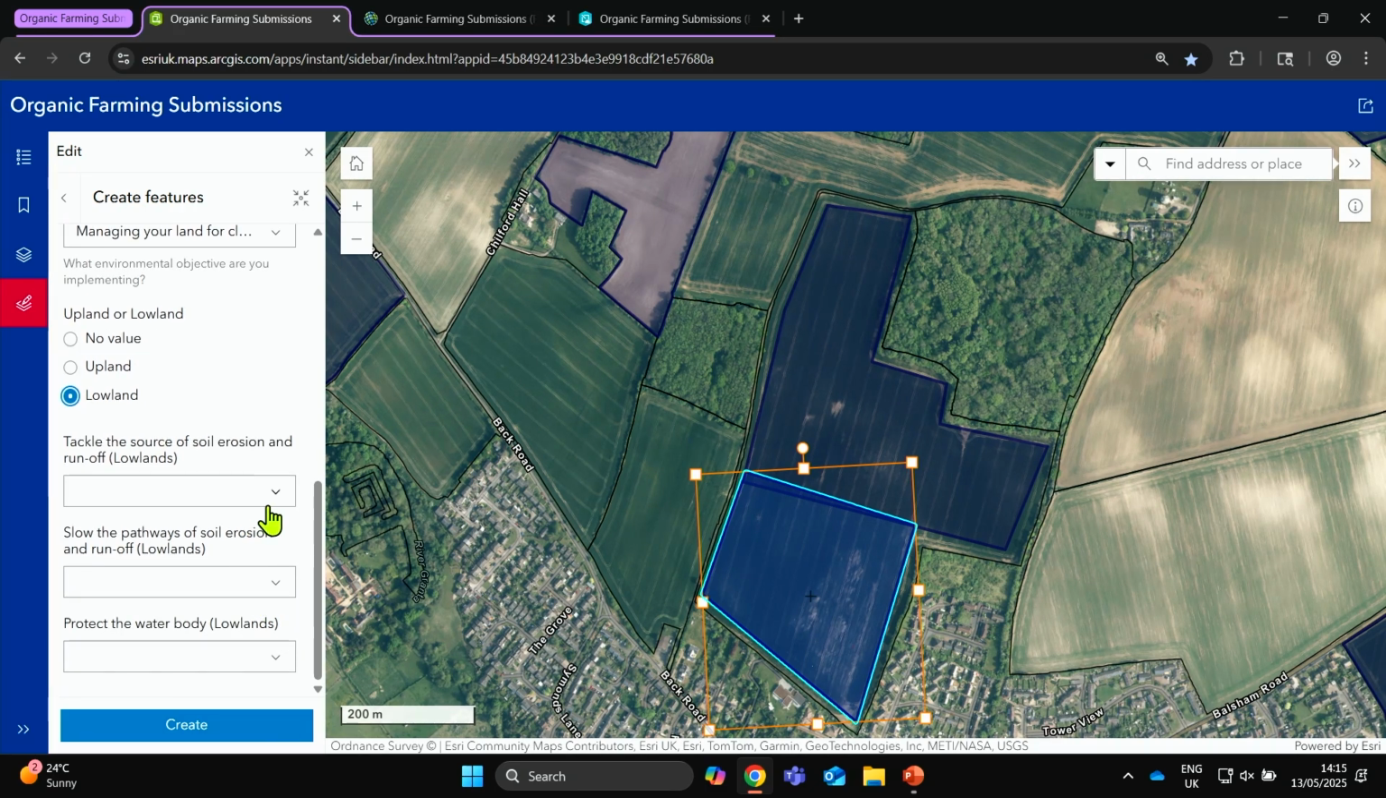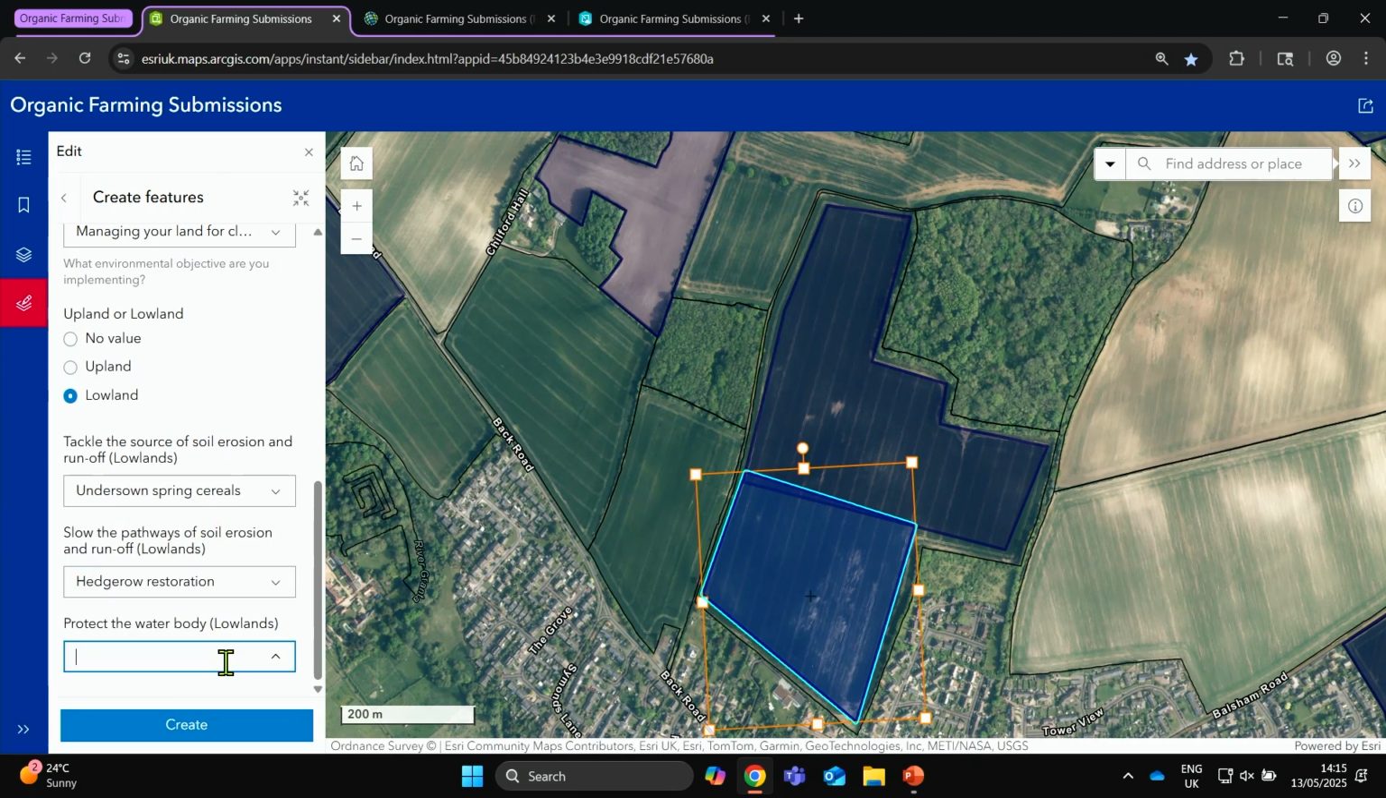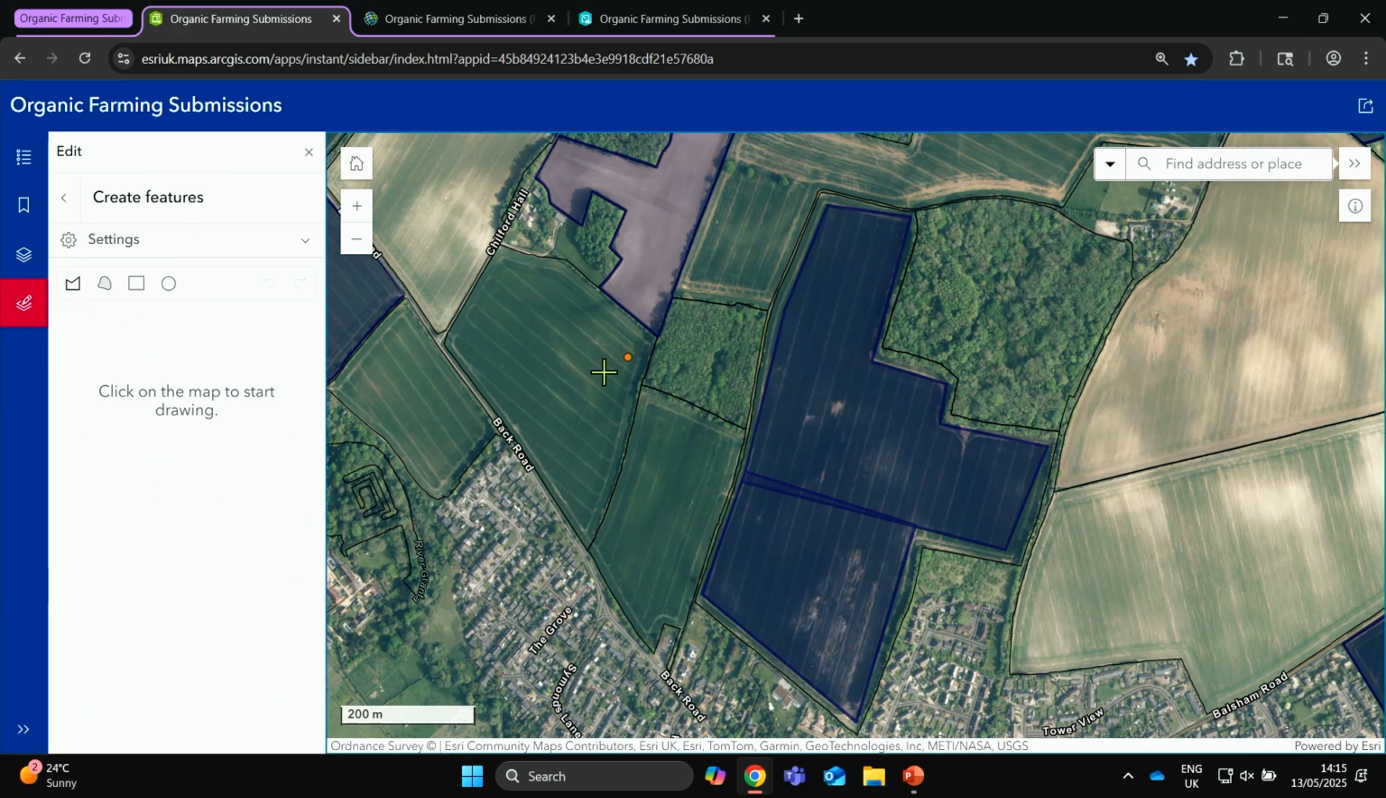Now, this shows only values that are relevant to achieving the environmental objective of managing my land for cleaner water and healthier soils in a lowland environment. Again, streamlining the OELS process. Again, I can hit create, and this has uploaded that polygon to my organic farming submissions layer. Now, this instant app has been designed with farmers in mind, but the same data could be used and shared with the public so that anyone could edit it.